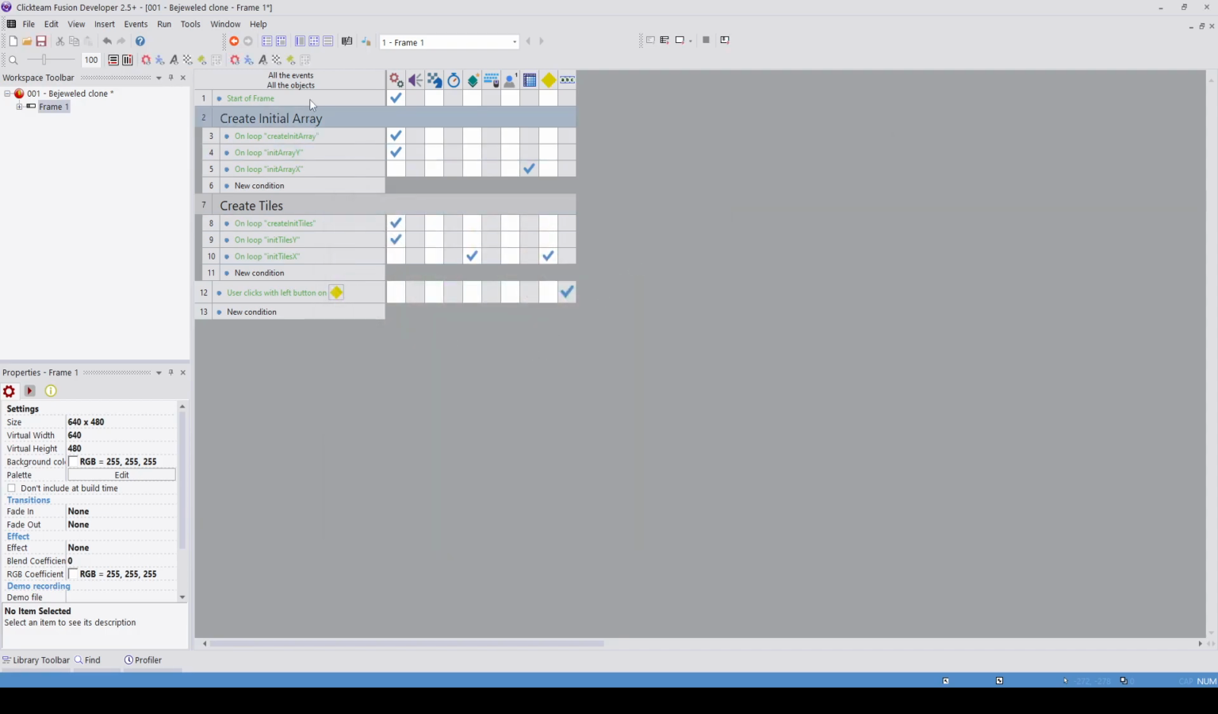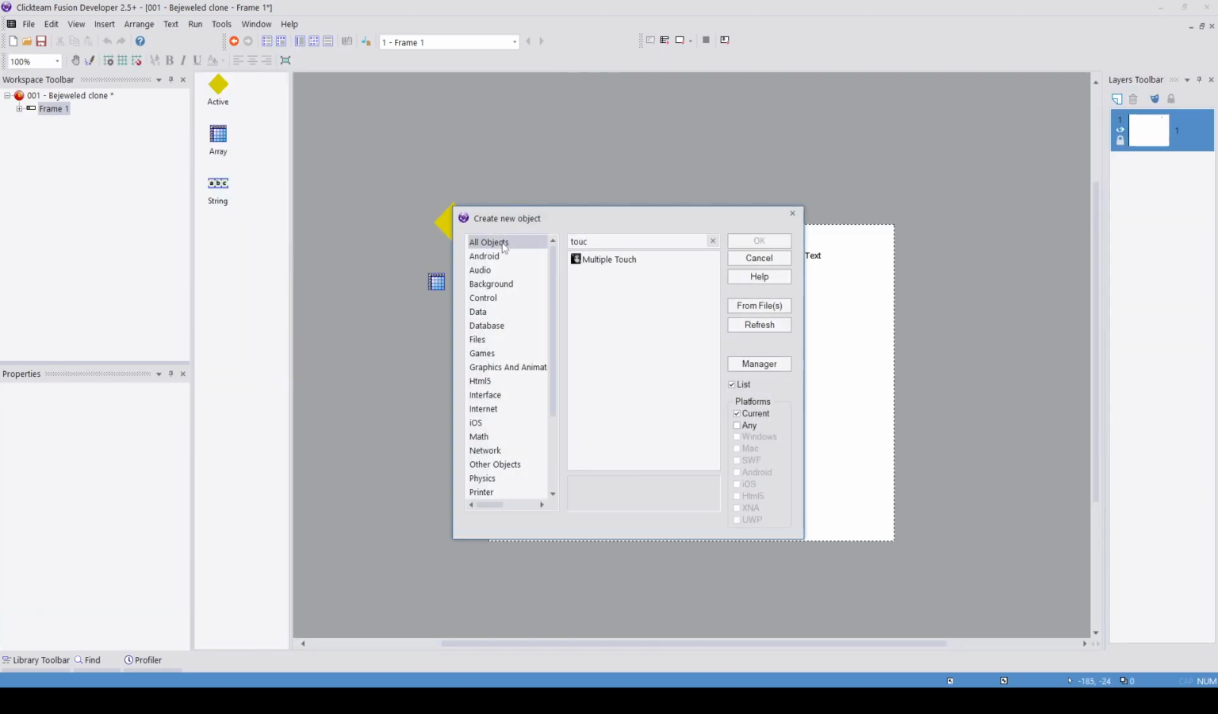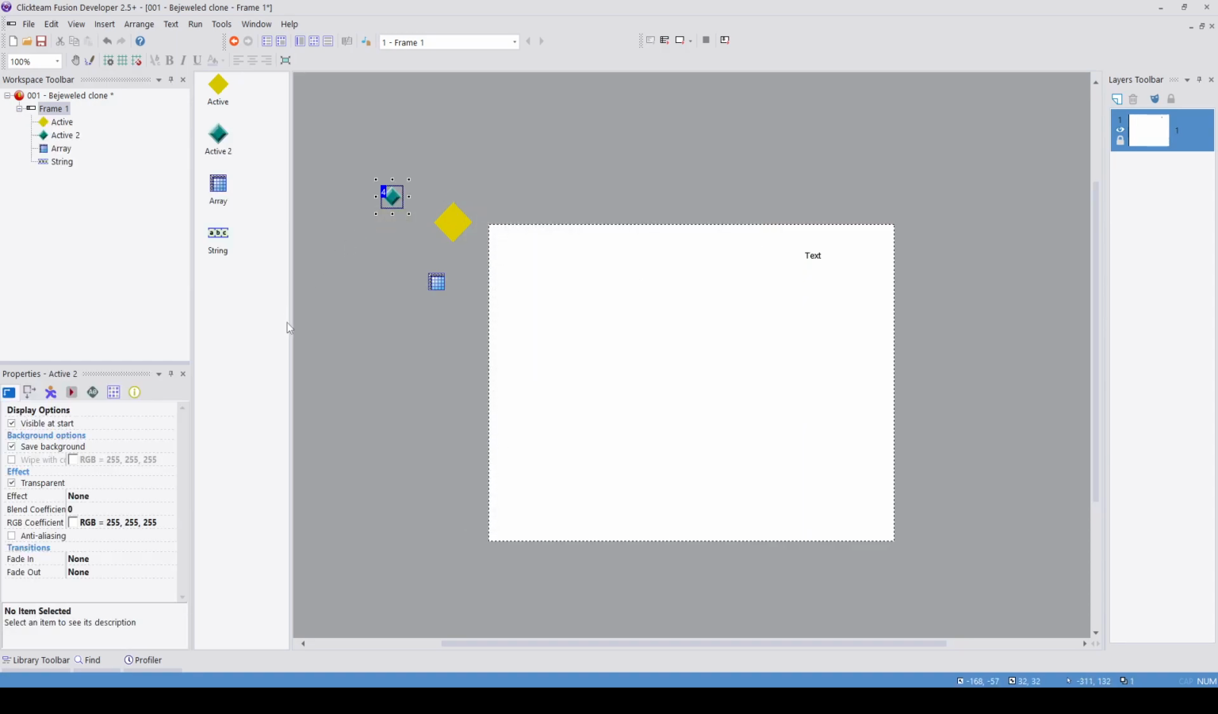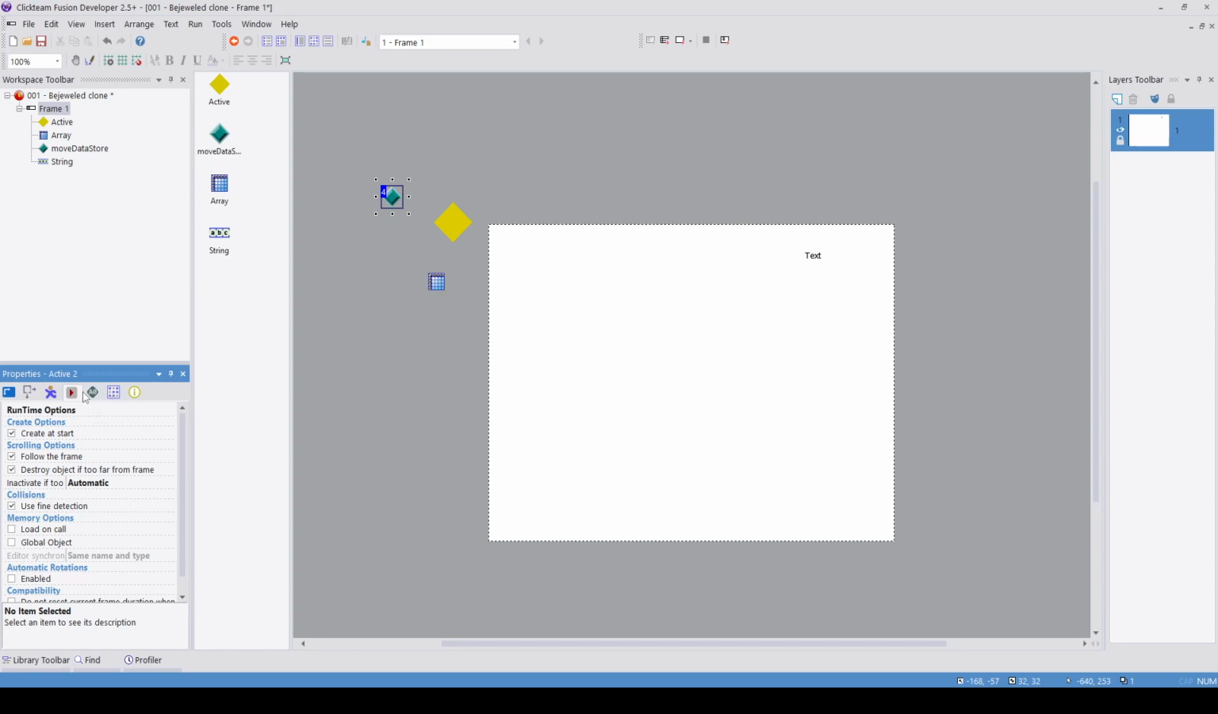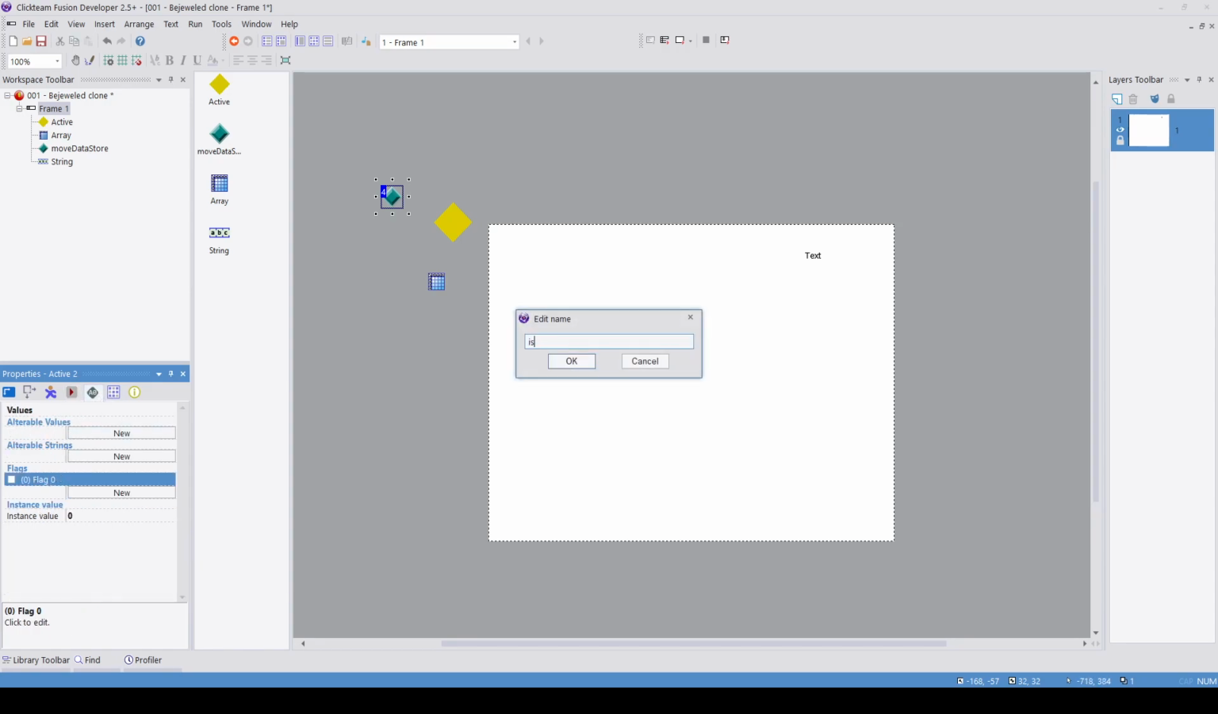Okay. Now, I feel like I need a data object because I'm going to involve quite a lot of data. And so this is going to be my move data store. So anything to do with moving is here. And I'm going to set some alterable values. So I'm going to have an is moving flag. Okay, so when that's activated, we are moving. I'm not quite sure whether we need that, but I'm going to leave it there anyway.